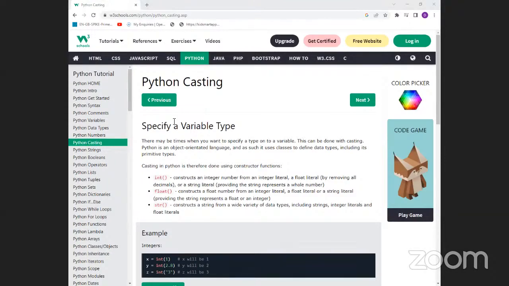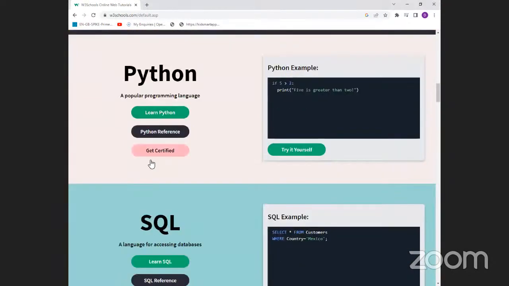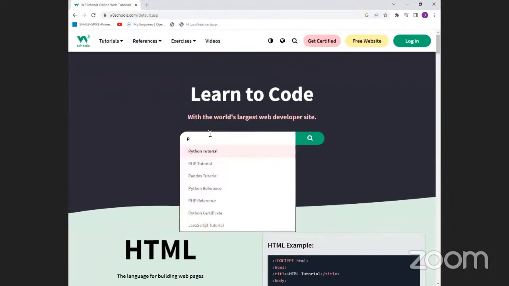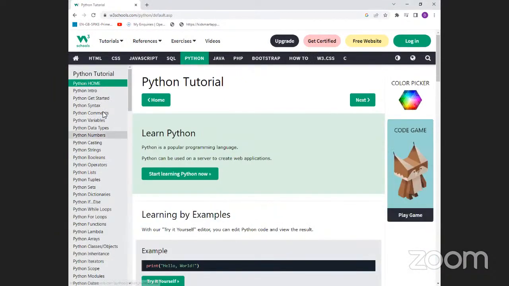And today we're going to be looking at Python casting. But first, to go onto this website, search up w3schools.com, and then it will take you to the page I'm on now. After that, just scroll down and press the Learn Python part, or you can just search up Python here, and it'll bring you here.